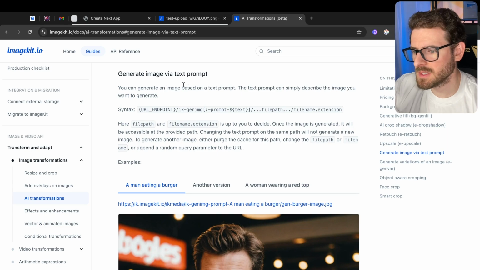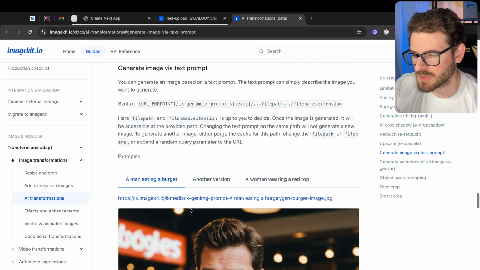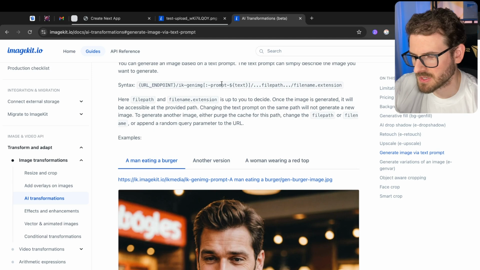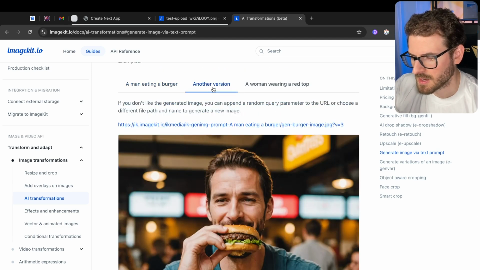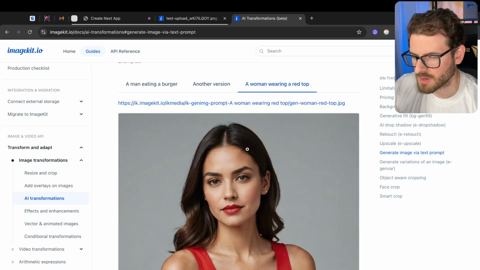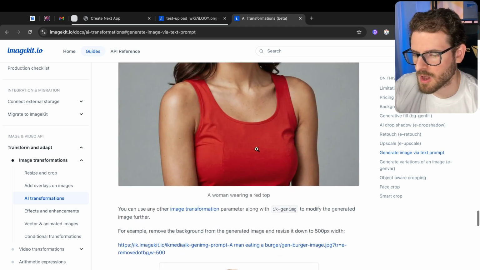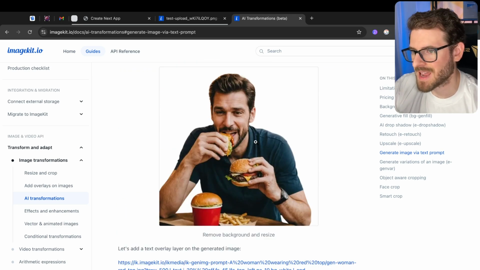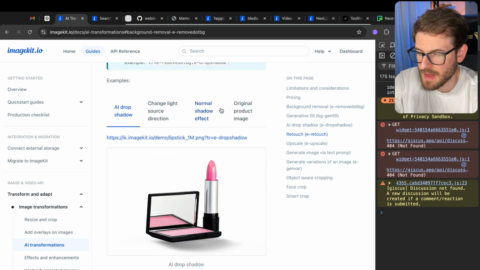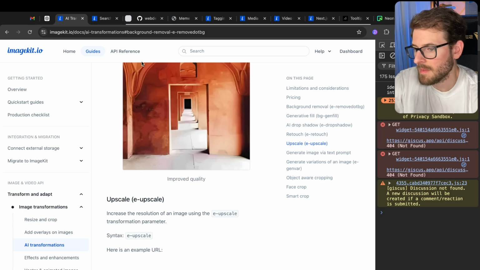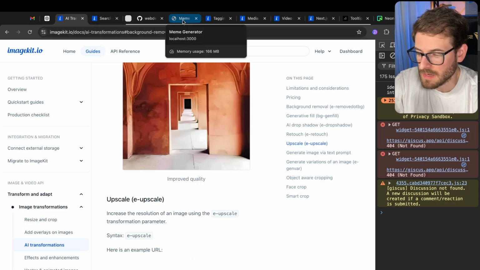Now, another cool feature is that you can actually generate images using a text prompt. So you can see here, here's the syntax for that. And here are some results for a man eating a burger. Here's another version of that. And then a woman wearing a red top. So that's another option if you want to add generative images using AI to your apps. So again, a lot of cool AI features that are currently in beta, but you can check them out and they could help you with building out some cool things into memes in the future.